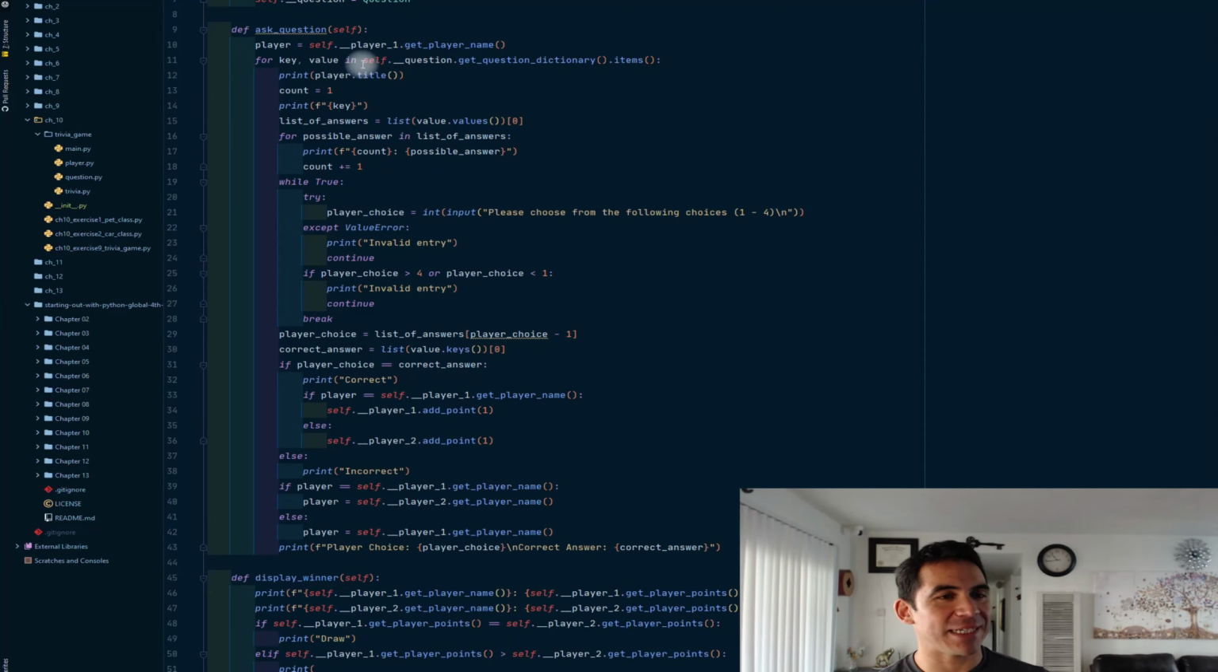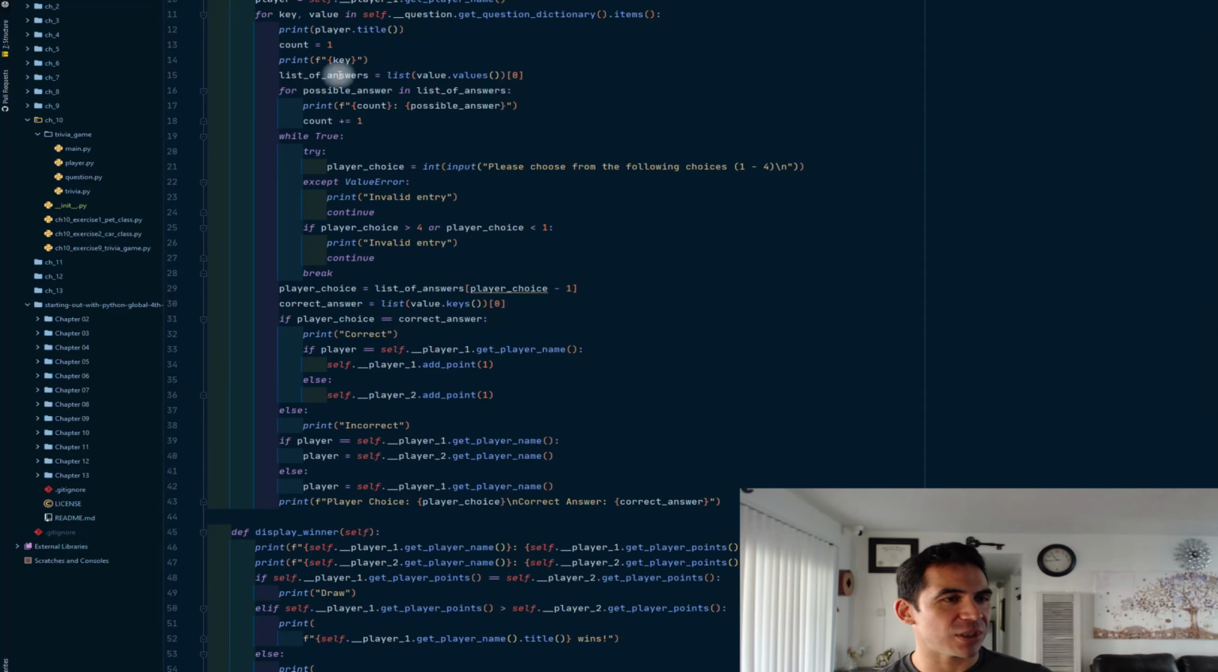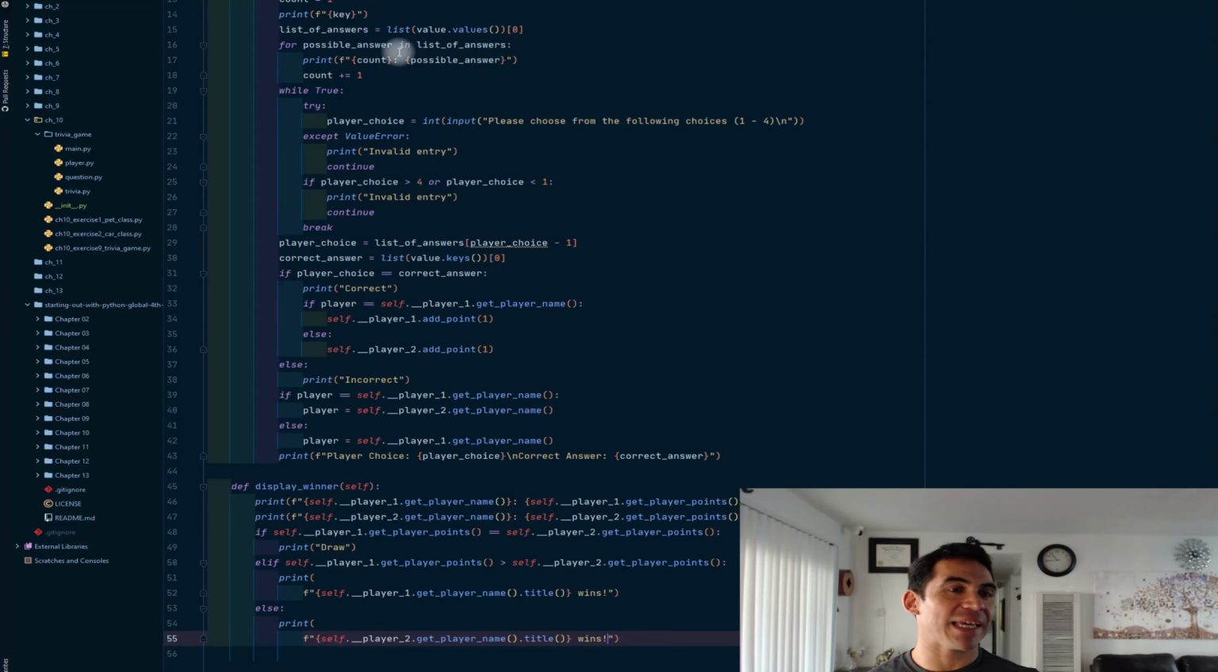But it's going to display, we're going to get the player name, and we're going to go through the dictionary and go through the items, and then we want to display the title, which we want to capitalize the player's name, and then count equals 1, and let's go ahead and print out the key, which is going to be the question, and then the list of answers. Right here, we want to make it into a list, because it's going to be within the dictionary. So we have to create it into a list, and then we want to display all the possible answers. And then if they get the right answer, we can go ahead and count plus equals 1. And I'm trying to remember why I did that.